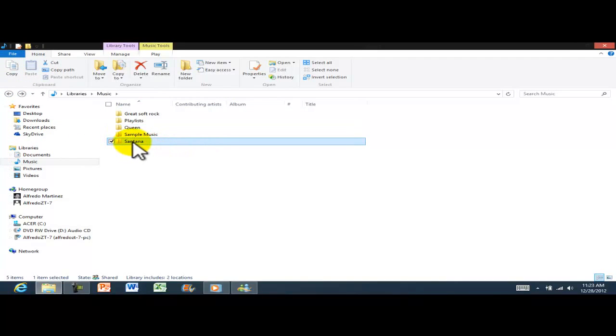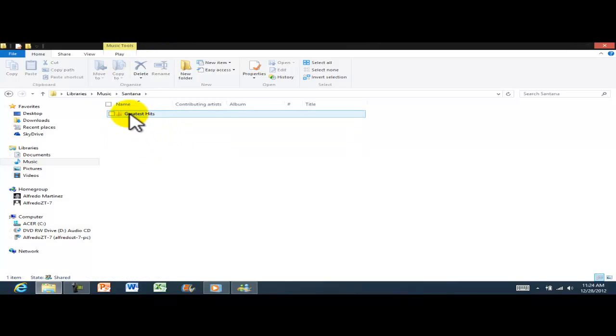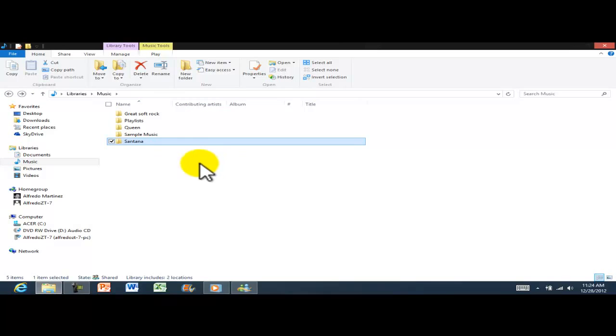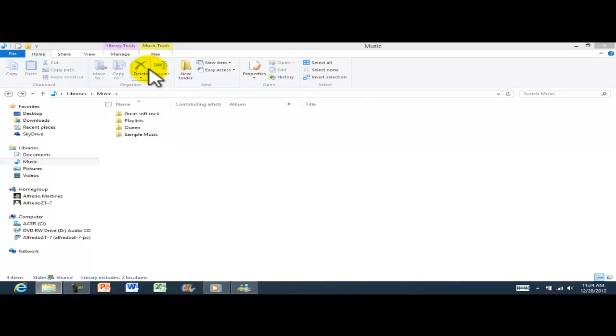Remember the other CD? The music folder was created automatically, and then a subfolder was created. It looks like it tried to transfer, but there was something wrong with the CD. If the CD has been damaged, I'm not gonna be able to transfer these files. So I don't need this folder. I'm gonna click on it and then press delete.